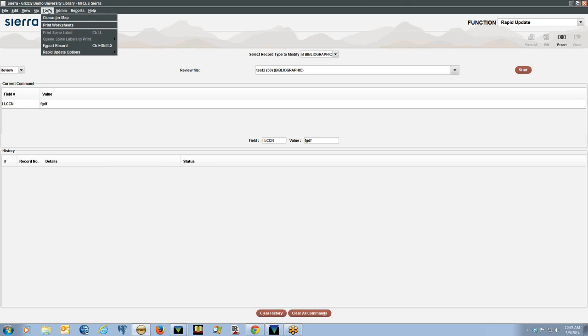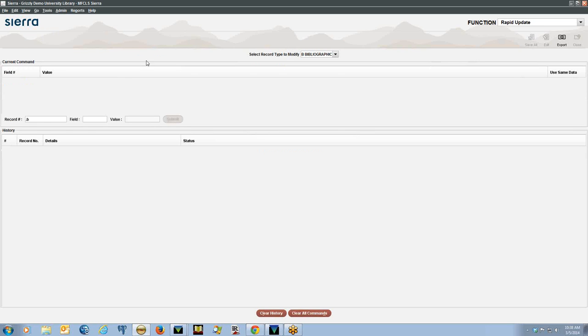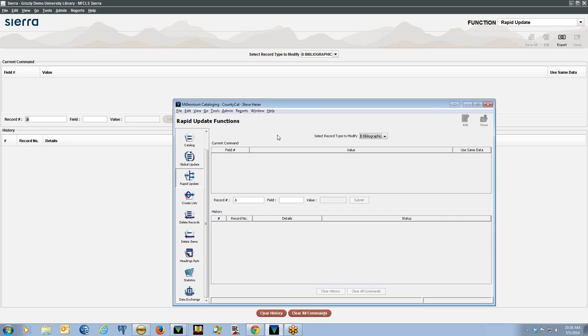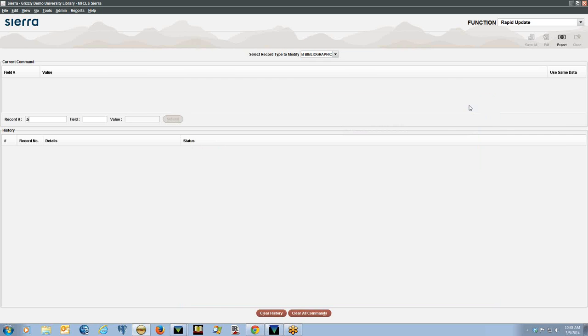All of those options that we use for Rapid Update are also available here, so you could do update multiple records, which I have it set here, or update individual records. So if you wanted to change the status for a group of items on a cart, you could do this the same way that you're doing here in Millennium. It's the same way it will work here in Sierra. So it looks virtually the same. I don't think they've done any changes to this at all.